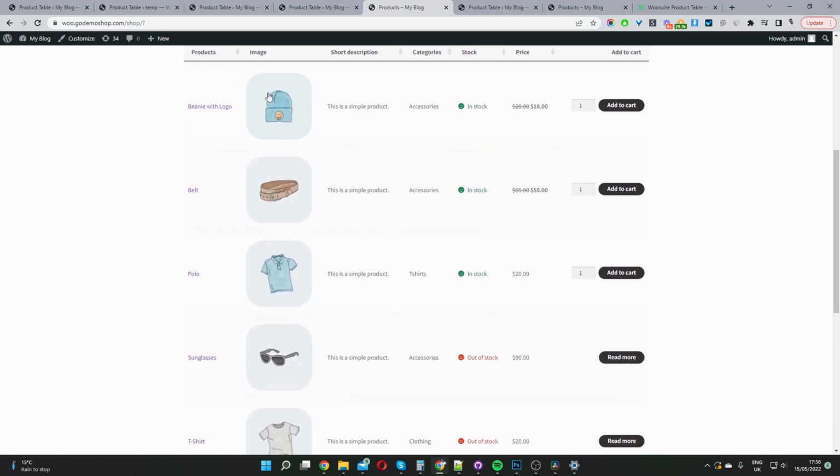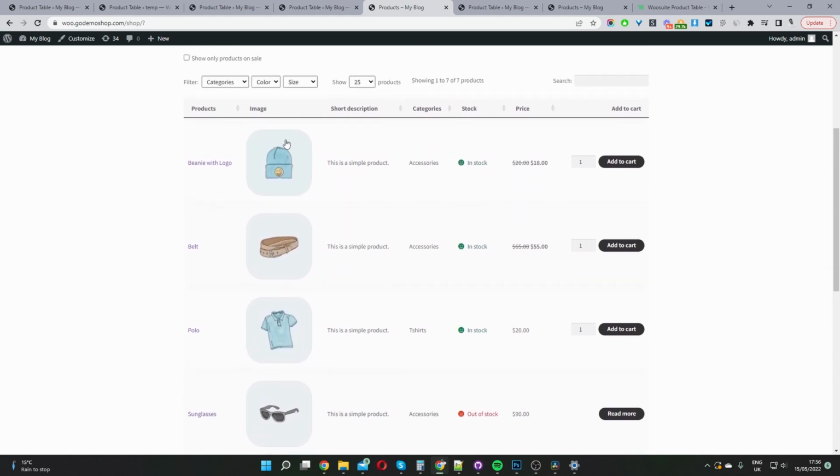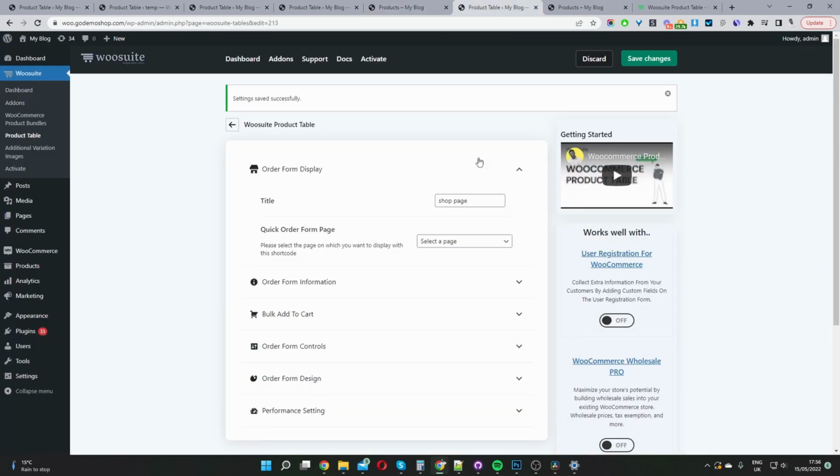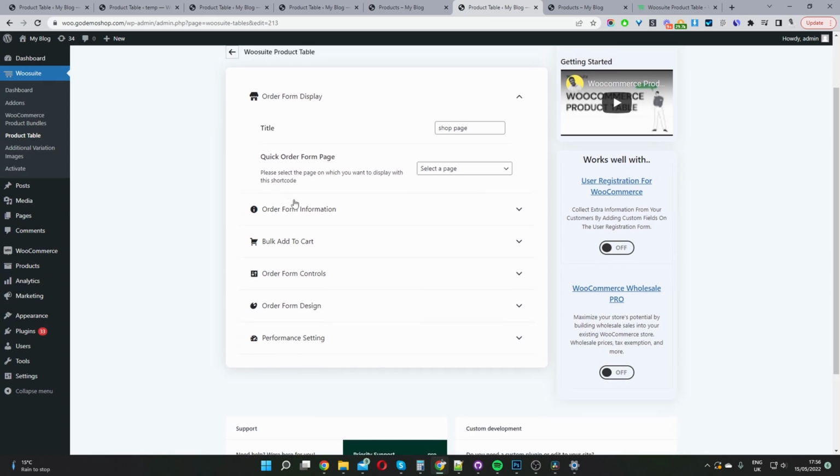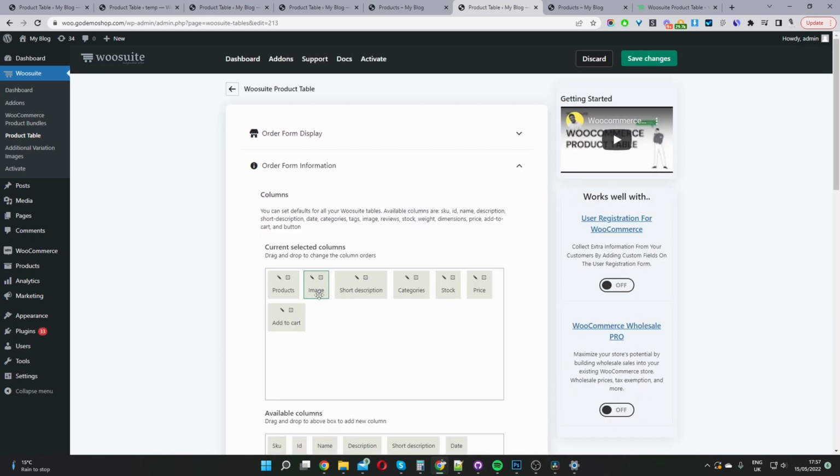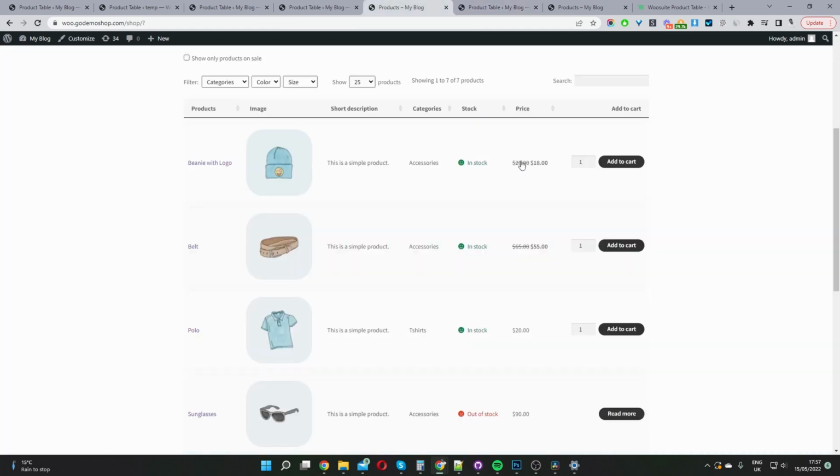I'm going to rearrange this image here with the product name. So I want to show the product image first and then the product name. So let's go ahead and do this. Okay, so it says form information. Okay, so I'm just going to drag and drop this image block here. So we've got the image block first and then the product name. So let's go ahead and hit save changes. Okay, and now let's go ahead and refresh our shop page.